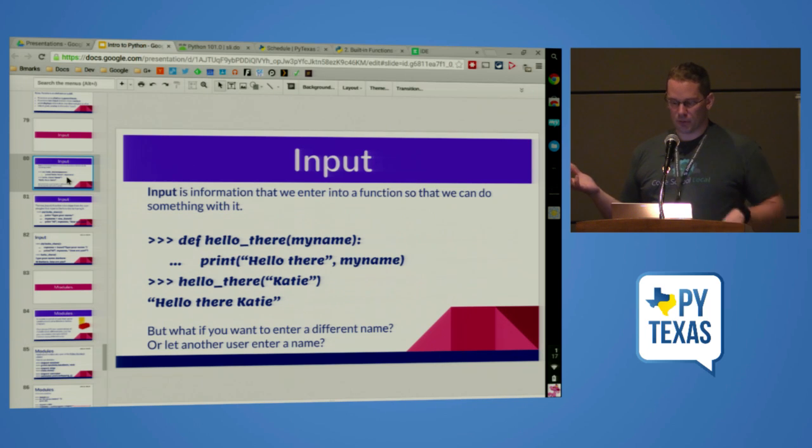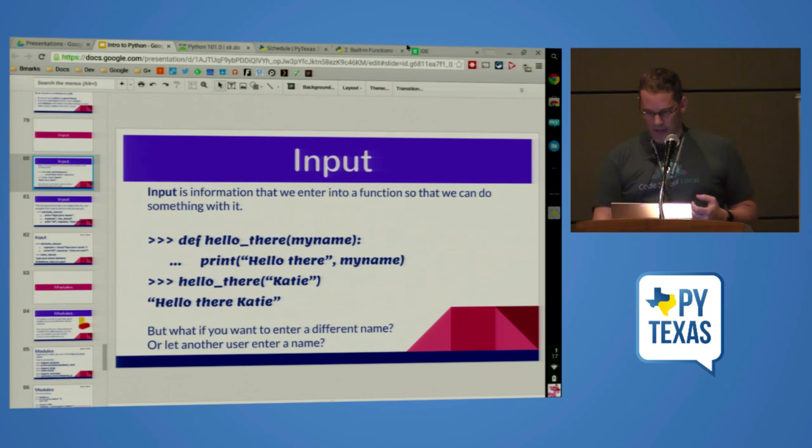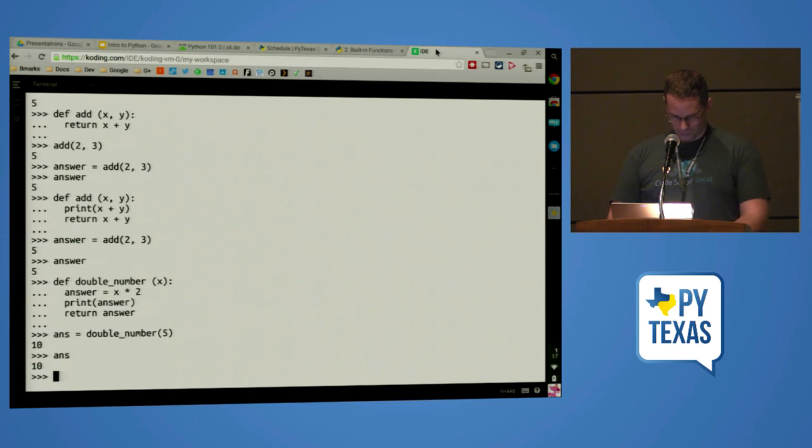So we had this example before, or an example like this. So let's go ahead and write this function. All right, so let's write our function.